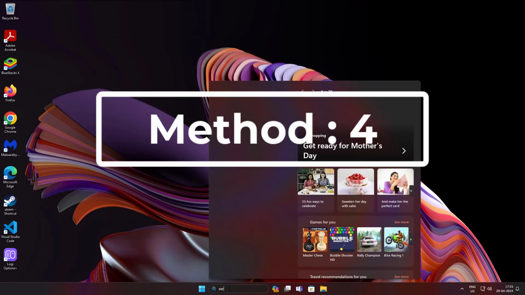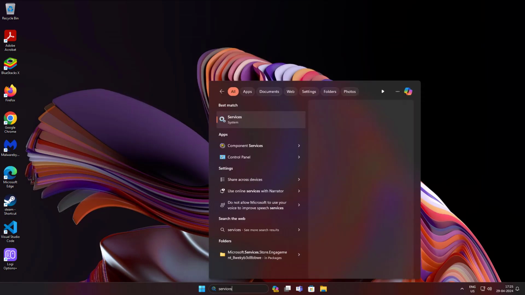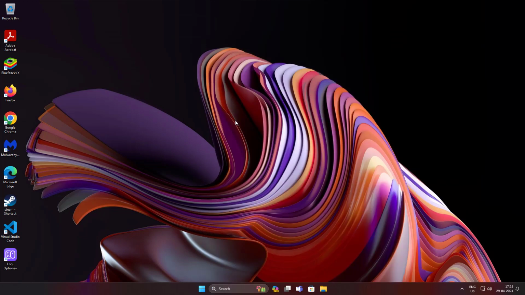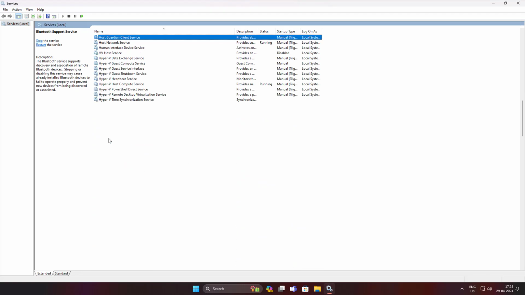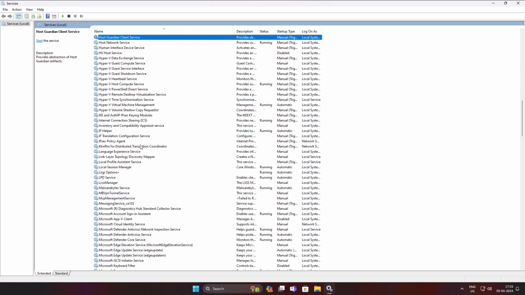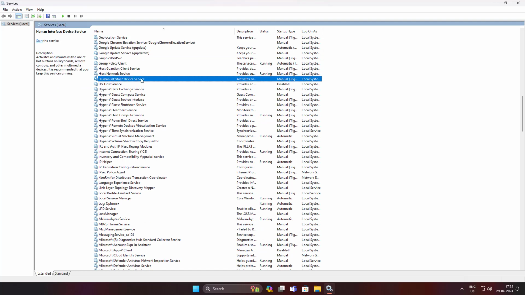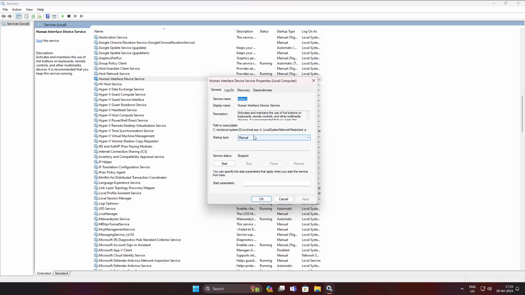Fourth method is type Services in Windows search bar, click Services. Open Human Interface Device Service, change Startup type to Automatic, click Start, click Apply, click OK.